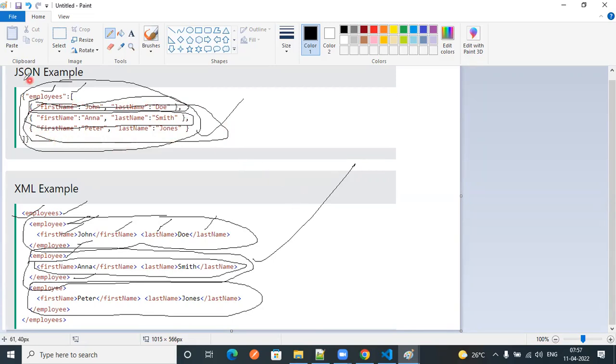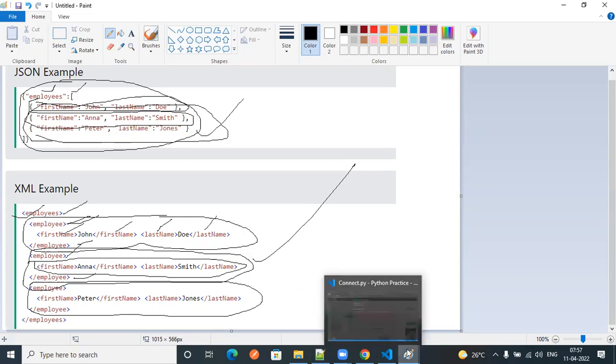So this is how it looks. This is the JSON format and this is the XML format. But you guys have to study more. It's almost done, but again you have to research how JSON looks like and how XML looks like.